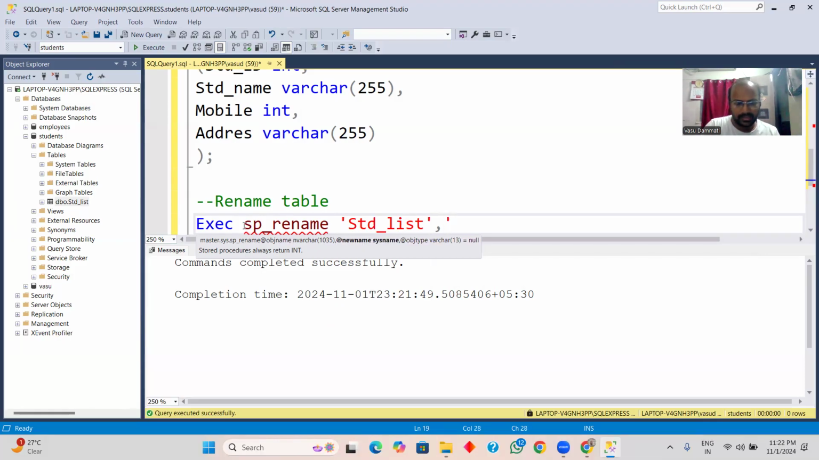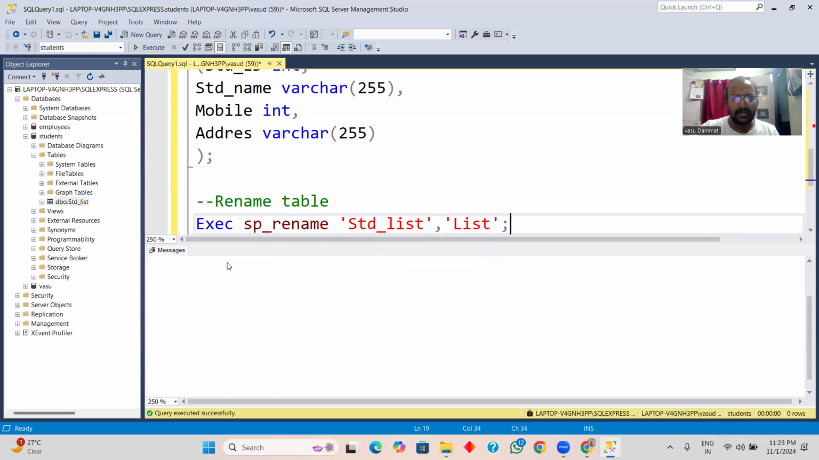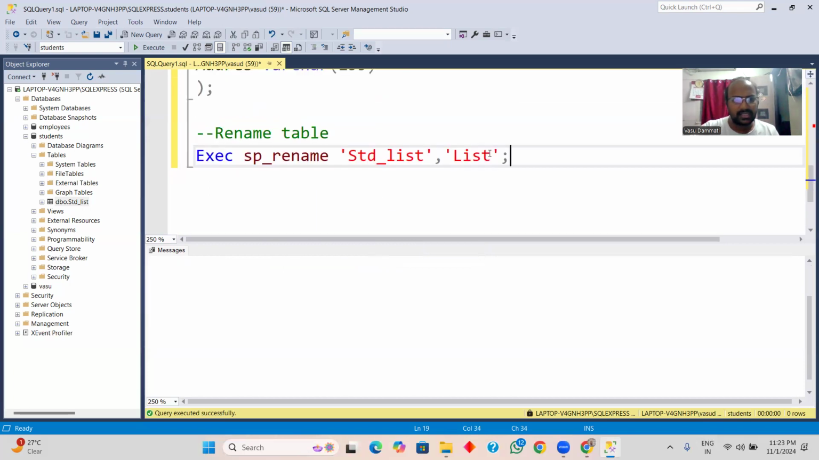Then you enter the new name, list. Here the semicolon is optional. Exec is execute, and sp is the stored procedure, which is already available in this software.